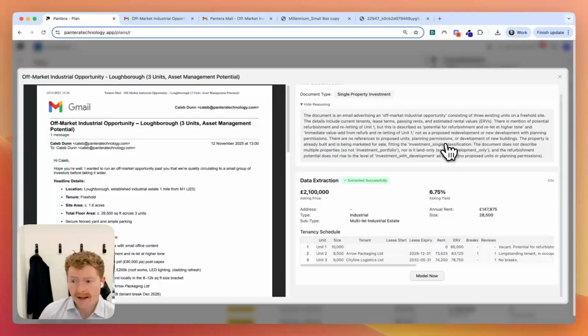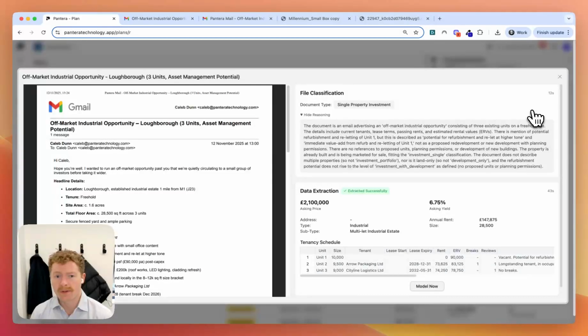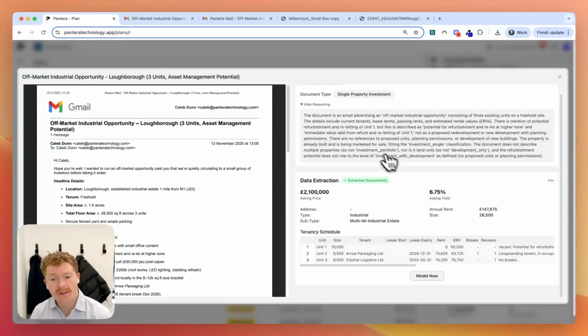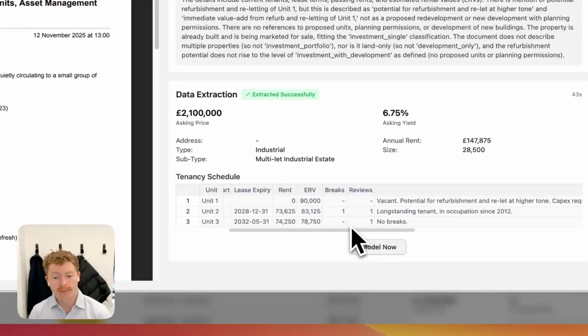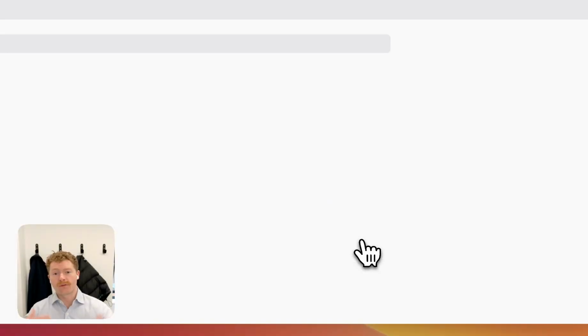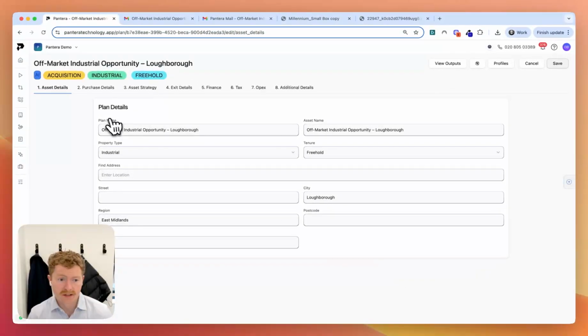That's been processed now. We also show you how quick it's being done. It took 12 seconds to classify the type of deal, and another 43 seconds to go and extract out the pricing assumptions, the lease information, including breaks and reviews, ERVs, and then by simply pressing Model Now, we're taken into the flow of creating our underwrite.